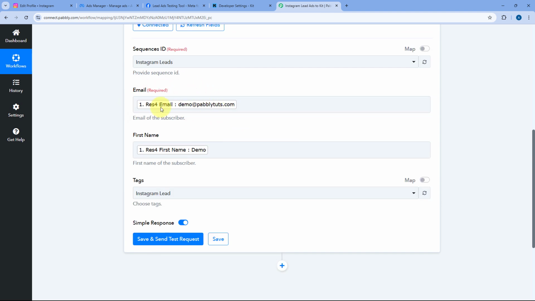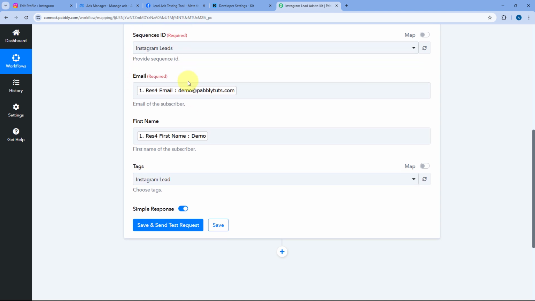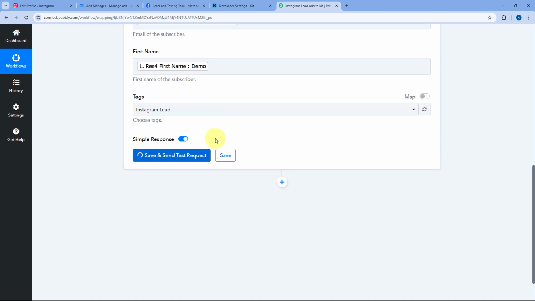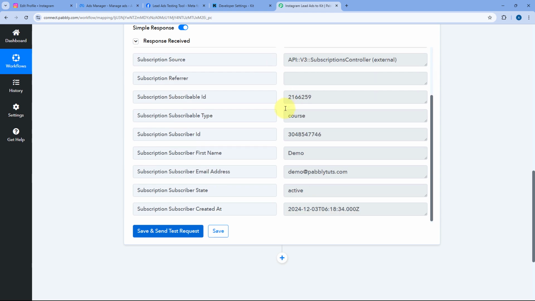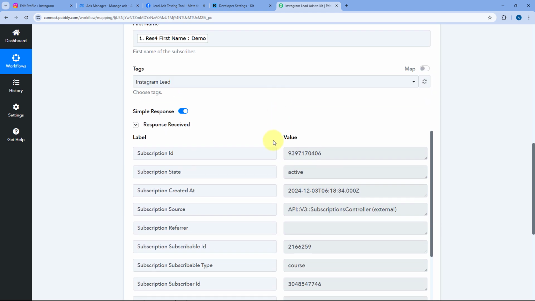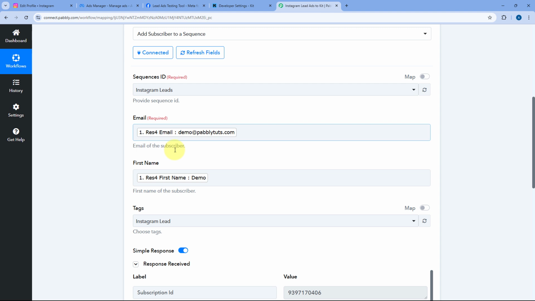Now, after mapping the email address, mapping the first name, selecting the tab, and selecting the sequence ID, just click on Save and Send Test Request. Now, when we click on Save and Send Test Request, here you can see we have received the response, and this response seems to be a positive response to us. This response shows that this subscriber is now added.